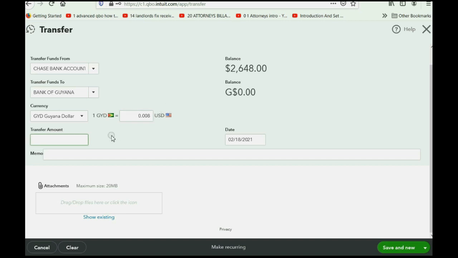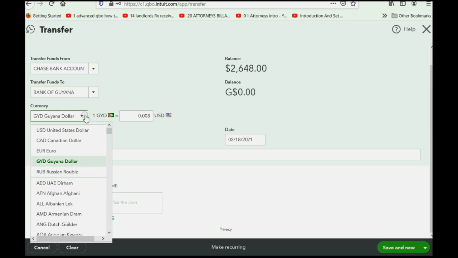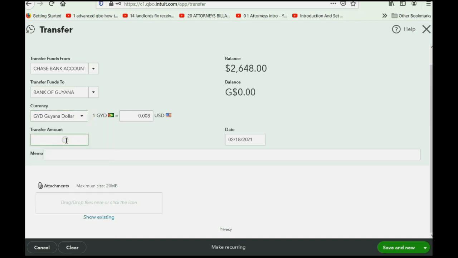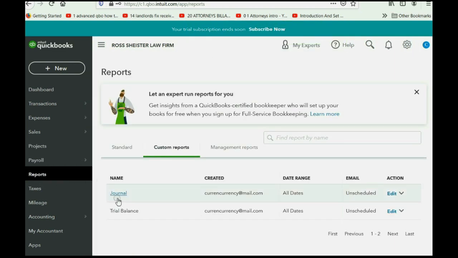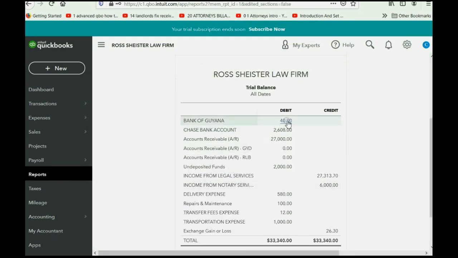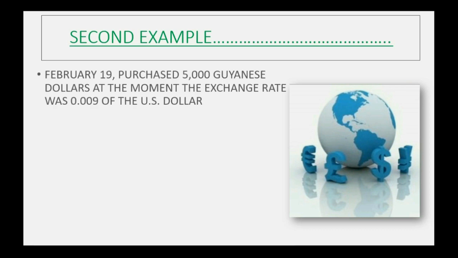So what are we transferring? The amount? Now, notice the amount that we put will be in terms of the Guyanese dollar, in terms of the foreign currency whose bank account we are transferring to. That's 5,000 Guyanese dollars transferred on February 18. Now when we click Save and Close, you can see when we click Reports, Trial Balance, Bank of Guyana is worth 40 US dollars and Chase Bank decreased to $2,608.